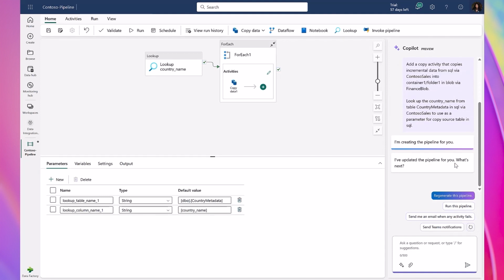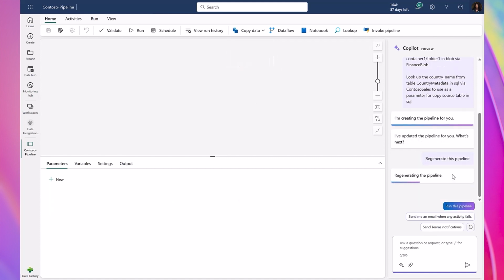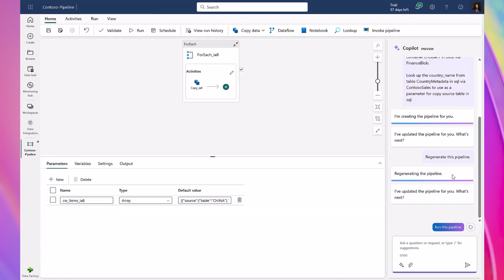I could also regenerate the pipeline for an alternative one, allowing me to choose the best generated pipeline for my use case. To regenerate, let's click on the Regenerate button, and Copilot has regenerated the alternative pipeline with the same input that was passed earlier, giving me more options to work from.